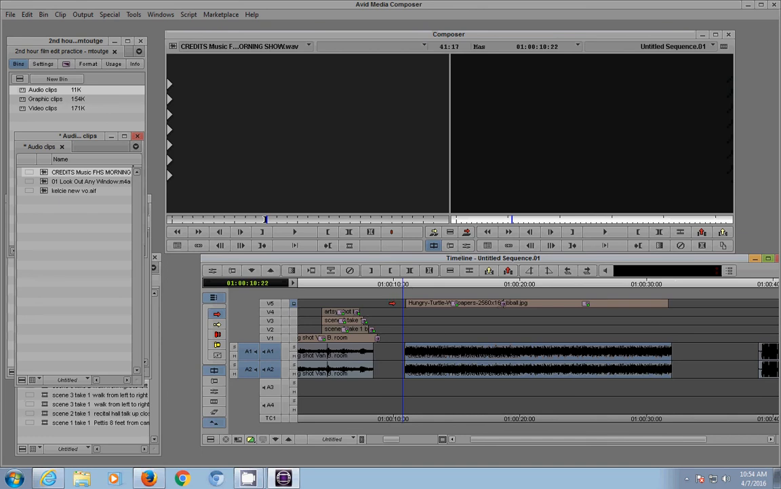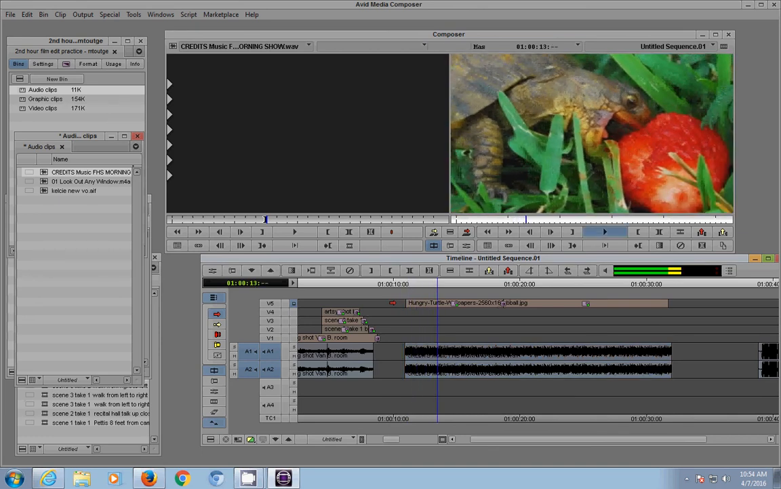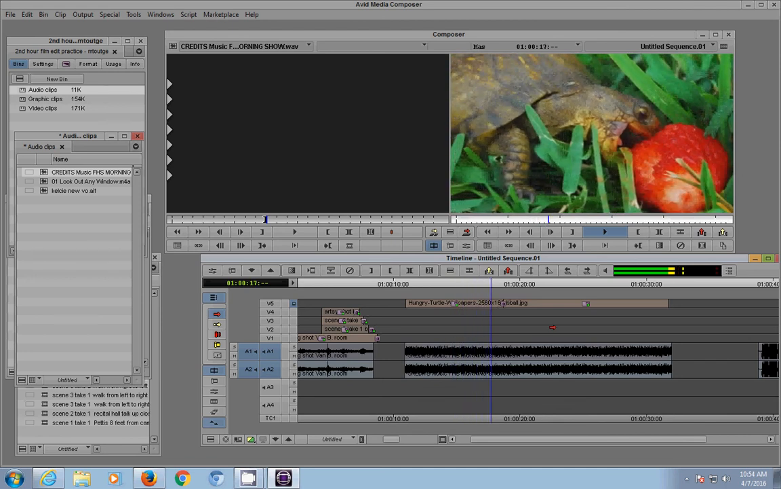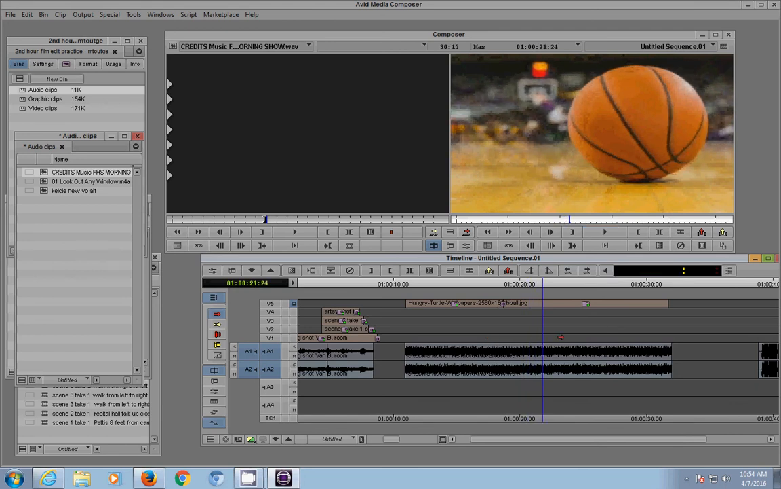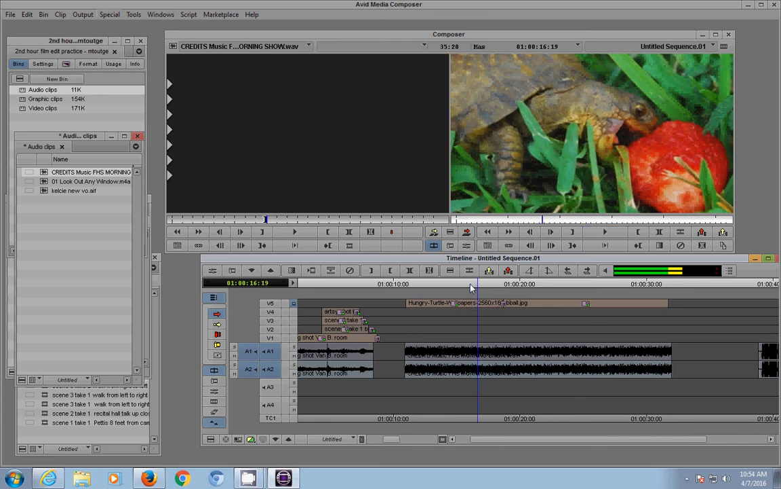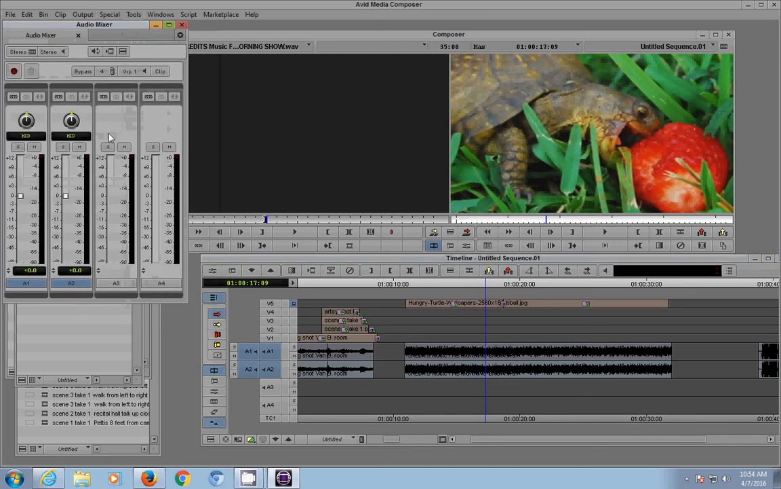So here is our hungry turtle with our basketball shot. Okay, there's our music. We can also EQ the music. Everybody remember how to EQ the music to bring the audio down? Go to tools, very good. Audio mixer, very good.